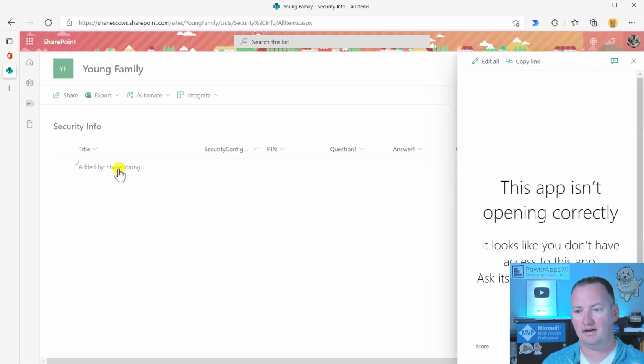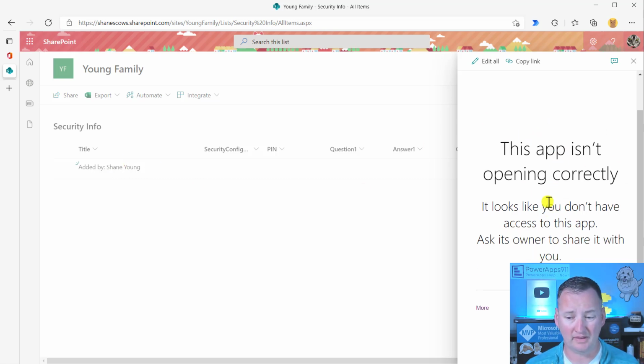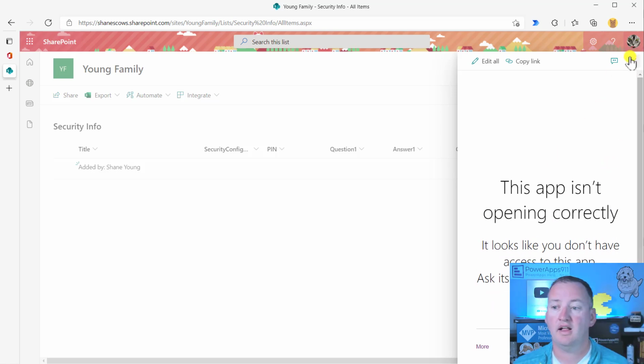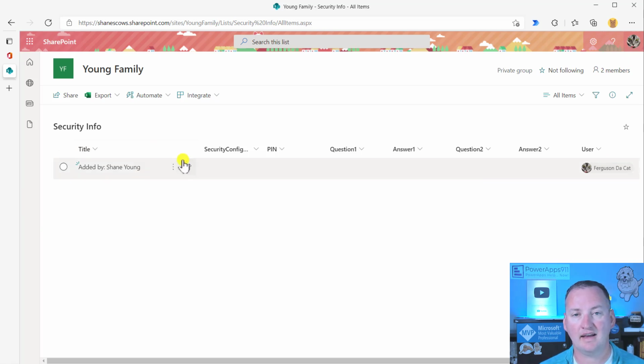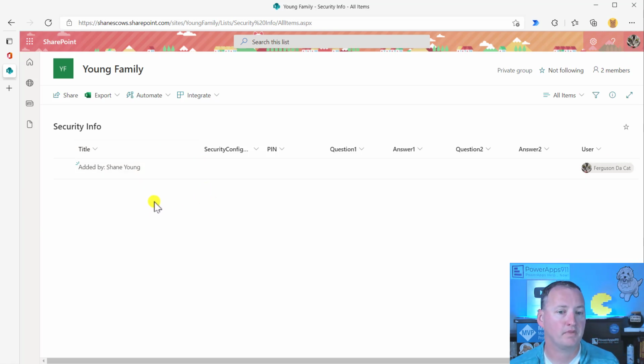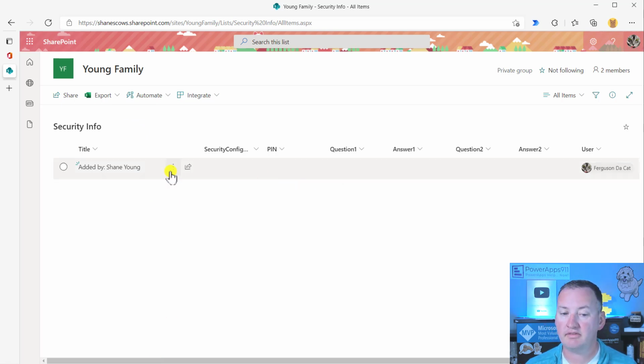What happens? Ferguson also gets an error message here because Ferguson has no rights to this list. Ferguson doesn't have access to the Power App that supports this list. So he just gets this weird error message, right? Because we don't want Ferguson doing this. So I'm okay that he's getting a weird, go away. The only way that Ferguson can get to this data and edit it right now is via my Power App, which is what I was after.